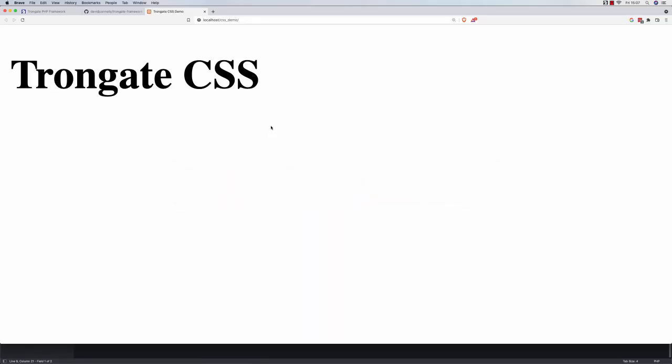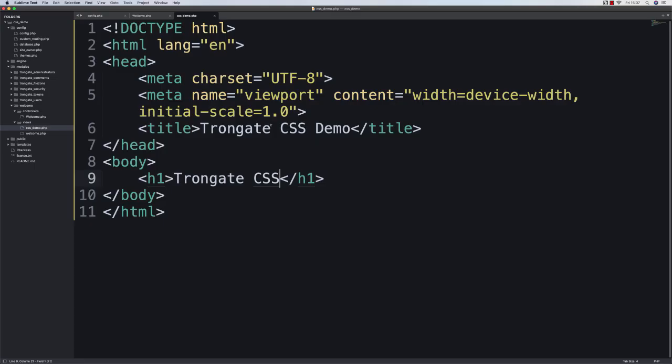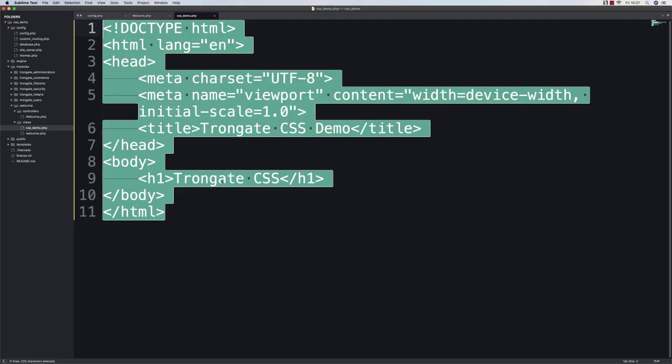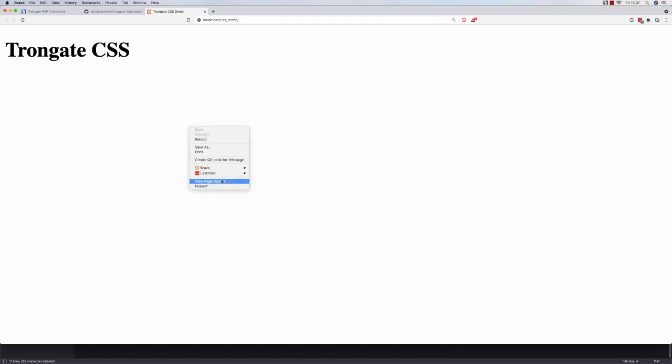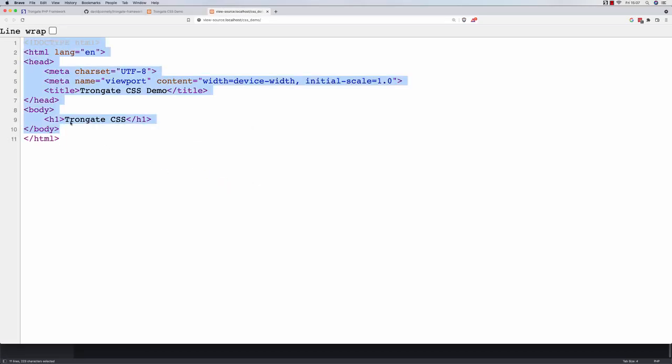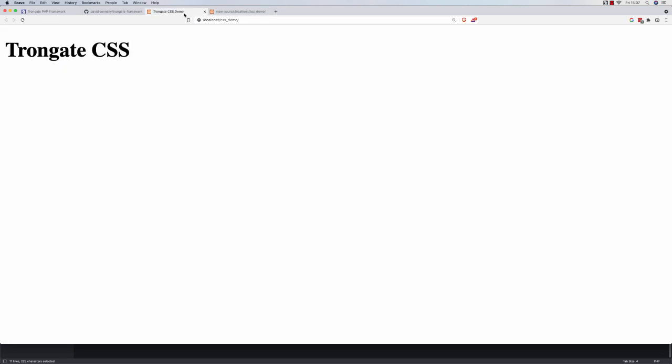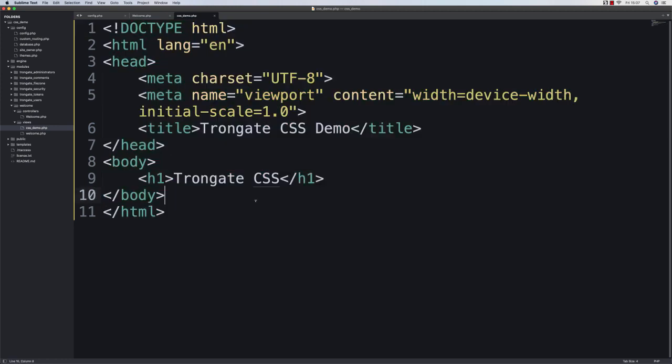Okay, now keep in mind that I am zoomed in, so maybe you've got something a bit more like that. And what we have here is just an ordinary HTML page. There's nothing weird going on. There's no other JavaScript or anything. It's just a very, very simple page. Now, what we're going to do is we're going to add Trongate CSS to this page.